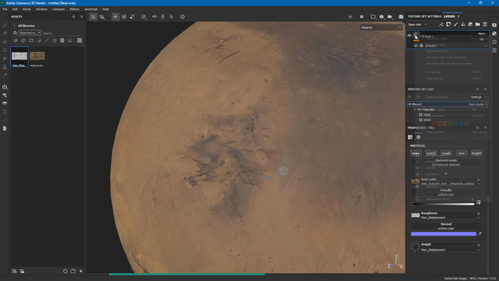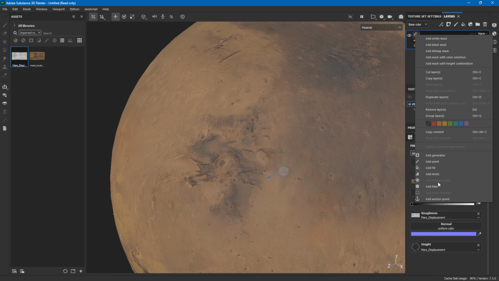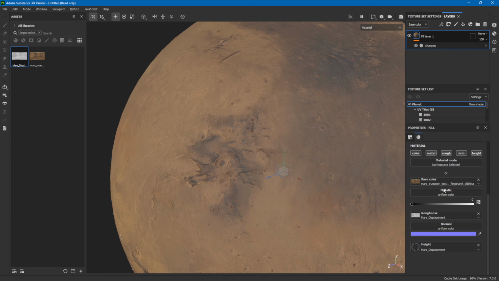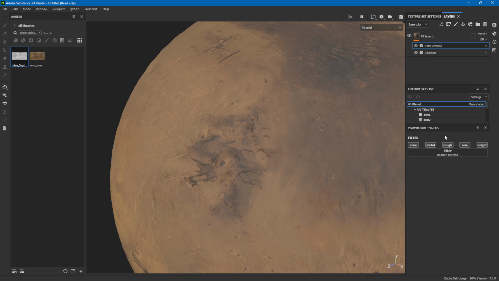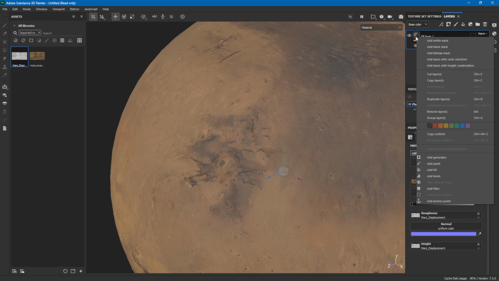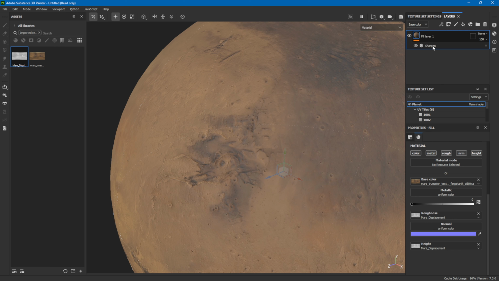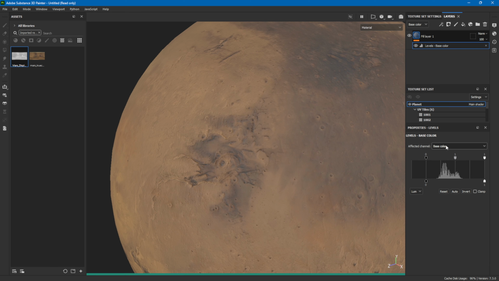So what we're going to do is right click it, add a filter, and then in the filter, actually not a filter, we're going to add levels. And then in the levels tab, we can select height, and then with height selected, we can start editing it.